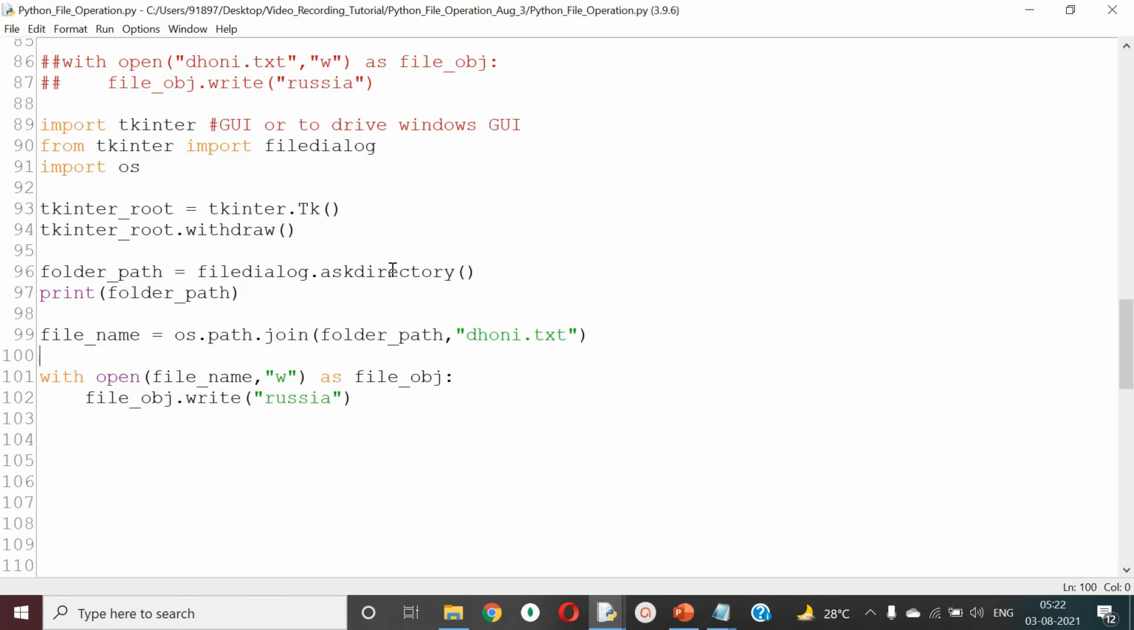So now indirectly what happened? You learned about tkinter as well as os. Learn means you started. It doesn't mean that you learned the core concept. This is one part of the learning. So now this is to write a file. Write a file means you just need to select the folder only.